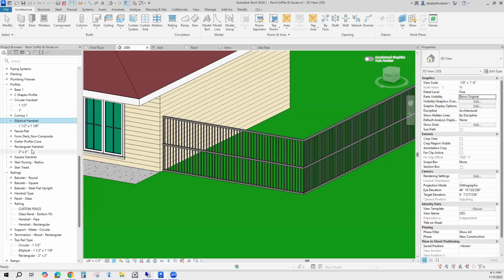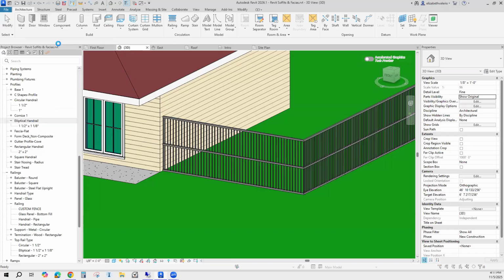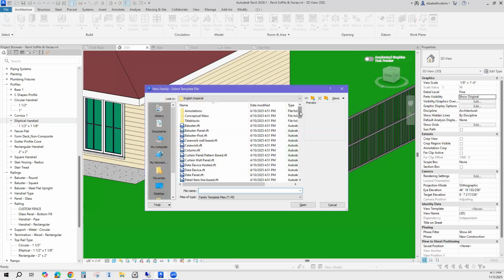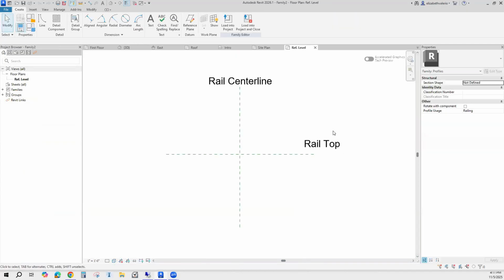So I want to make a custom profile shape. I'm going to go to File, New, Family. And I'm going to look for the profile template. So here we have profiles for railing. And in this template, it tells us the top of the rail would be at this line and the center of the rail will be at this line. So it gives us a good guide of how to start drawing. All you have to do is use lines to draw a cross section of your top rail.